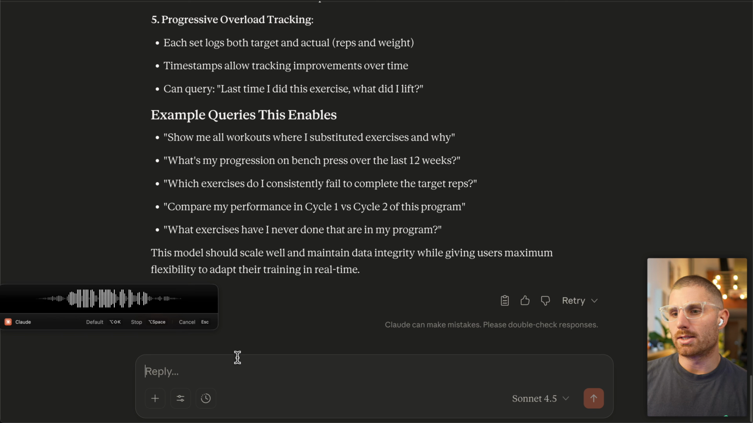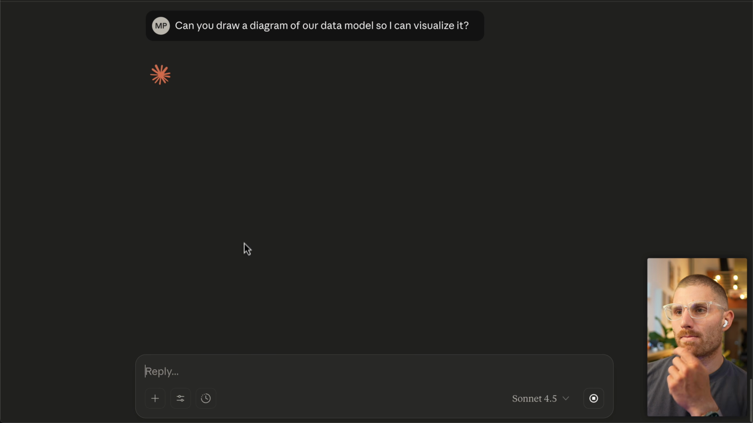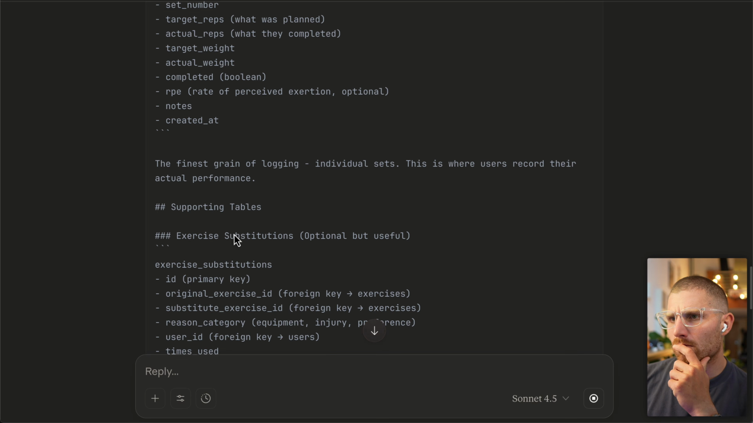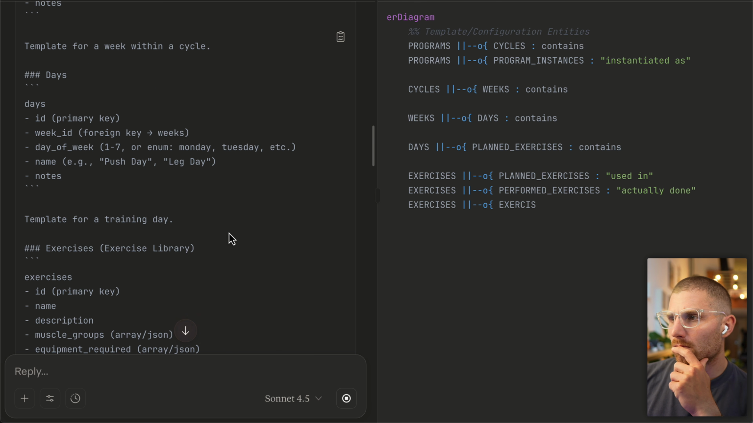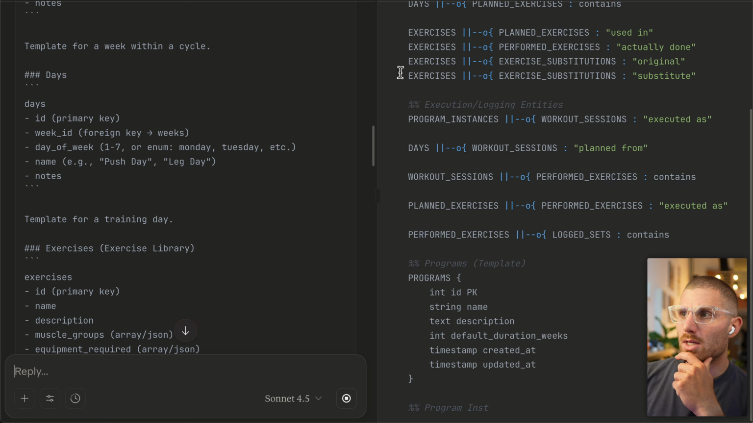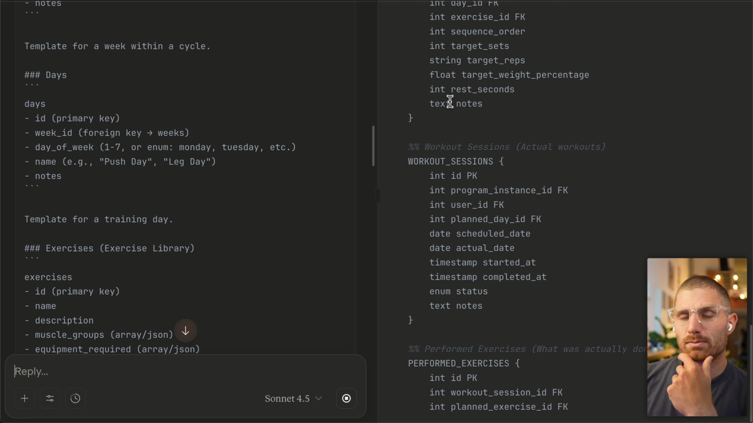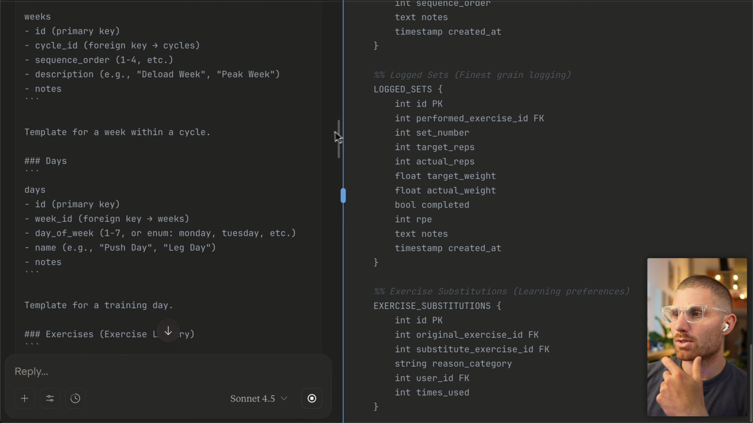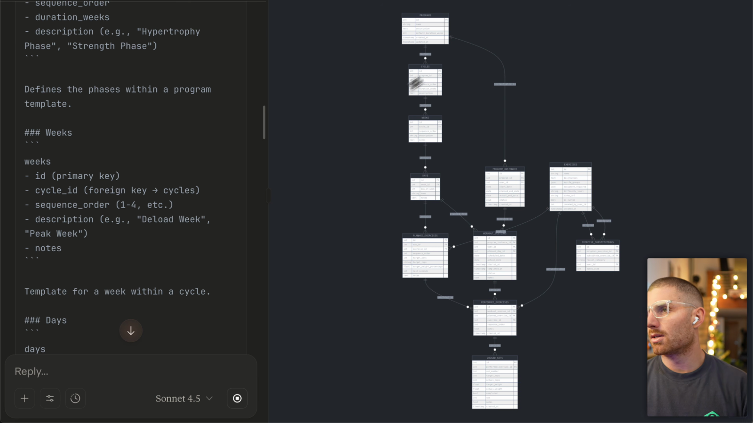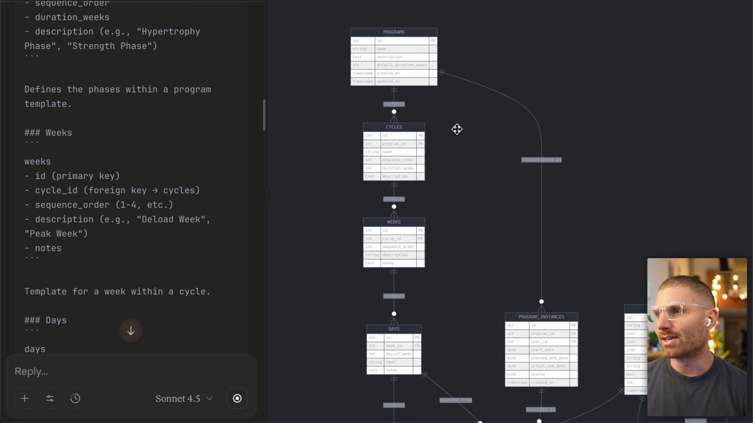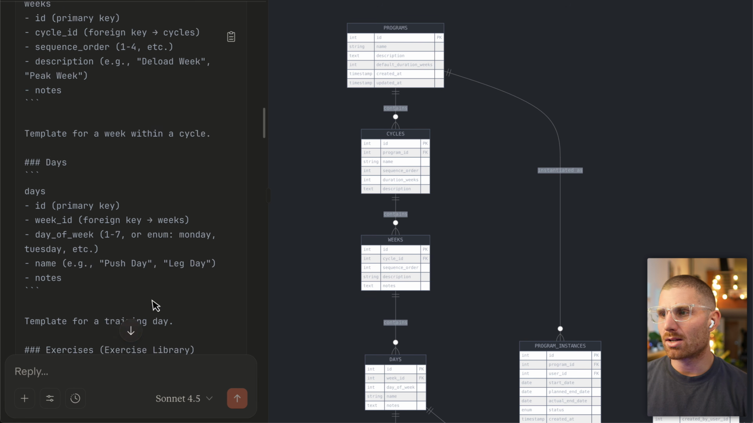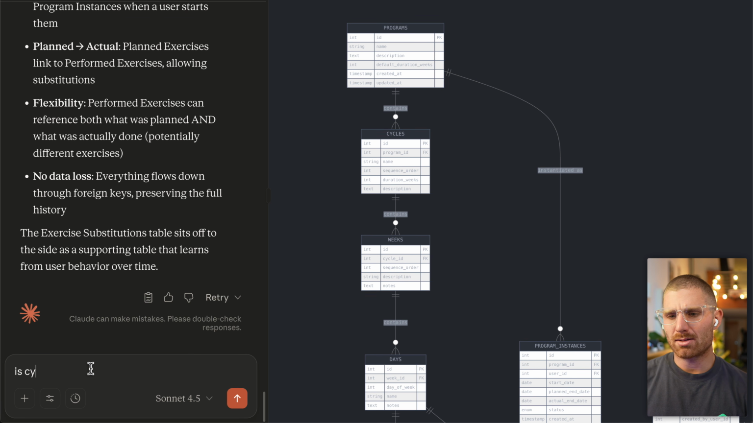Can you draw a diagram of our data model so I can visualize it? I think this just might be useful. So an ER diagram, or an entity relationship diagram, is a way of visualizing relationships for data structures. So what I'm asking Claude here is to make a nice little entity relationship diagram. Program, cycle. I don't even know if cycle is the right term. Is cycle the right term? Is it mesocycle or macrocycle?